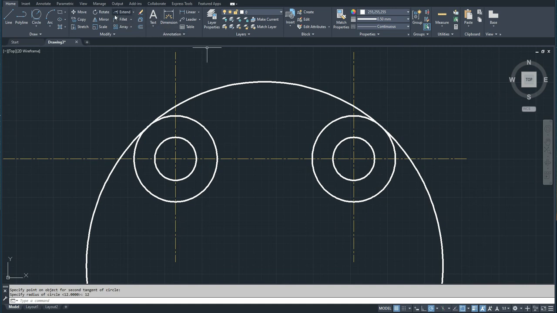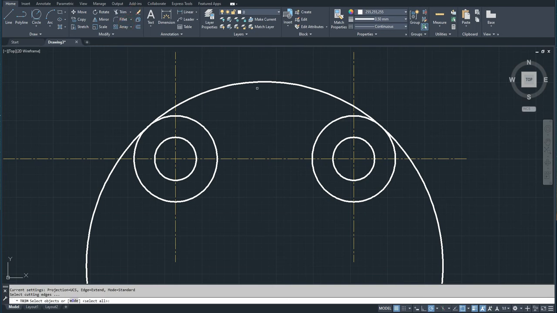We have to trim. I will go to trim. Here, select trim. We can select this circle only, and this circle, and this circle. Enter to finish selection. Now, just click on this side. It will delete everything. Or we can do it like this, guys. Trim again. Enter to select everything in the drawing, but in this case, you will trim it step by step. Like this, guys.